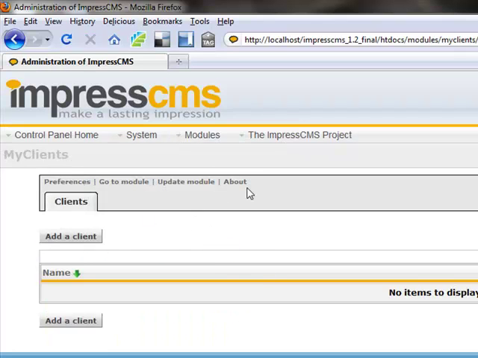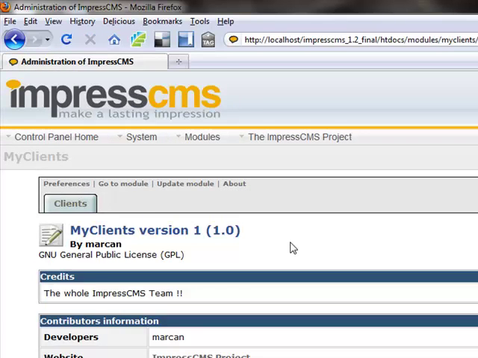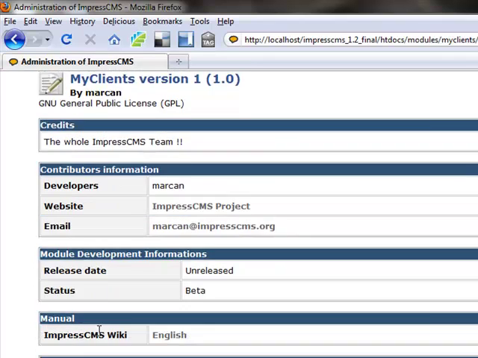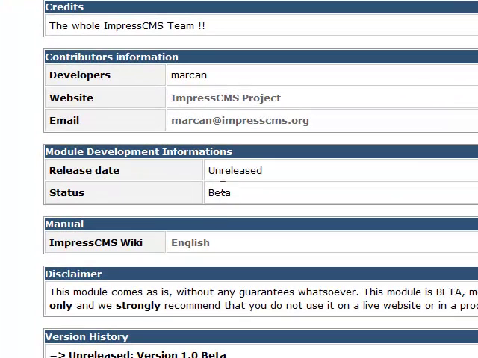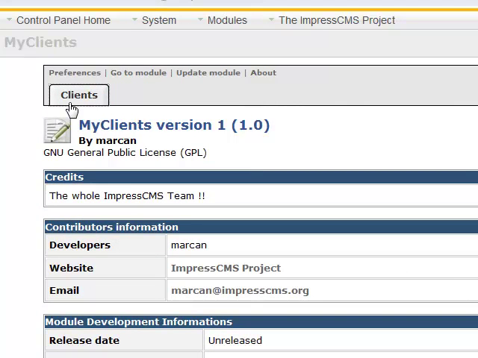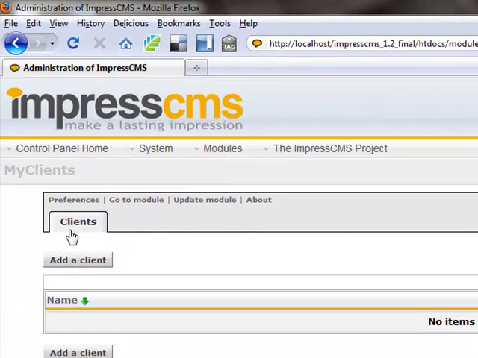And I was talking about the about link earlier. This is it. So about, all the information about the module. So the credit, the developer, website, email, release date. Of course, it's yet unreleased. Everything is there. Now, if I go into clients, I have, of course, only one object, which are clients.